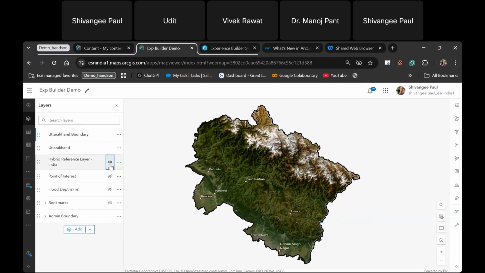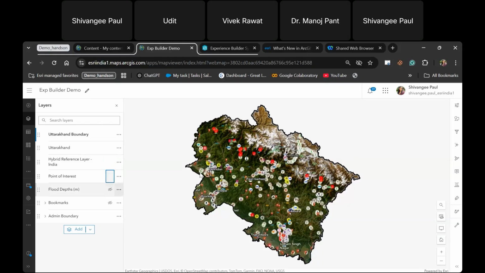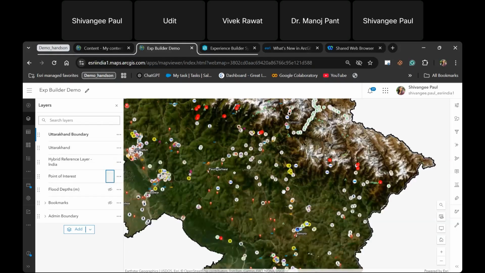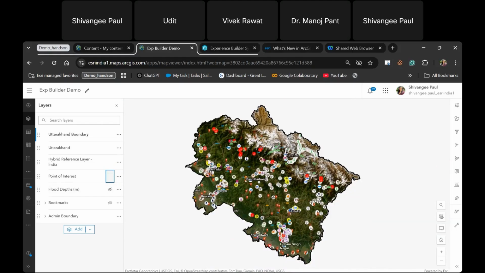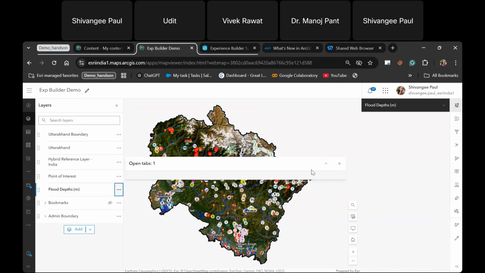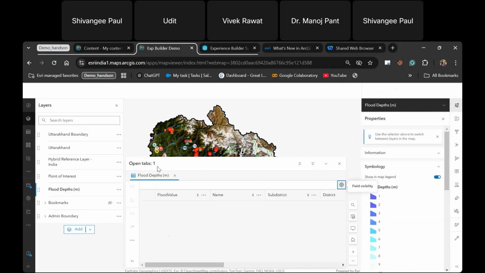I have the label layer, which is the hybrid reference layer of India taken from the Living Atlas. Here are my points of interest, which are important locations throughout Uttarakhand. I also have a flood depths layer. This layer is modeled flood depths, which we have produced using ArcHydro and ArcGIS Pro. And here are our flood heights. I can show you the attribute table for these flood heights.